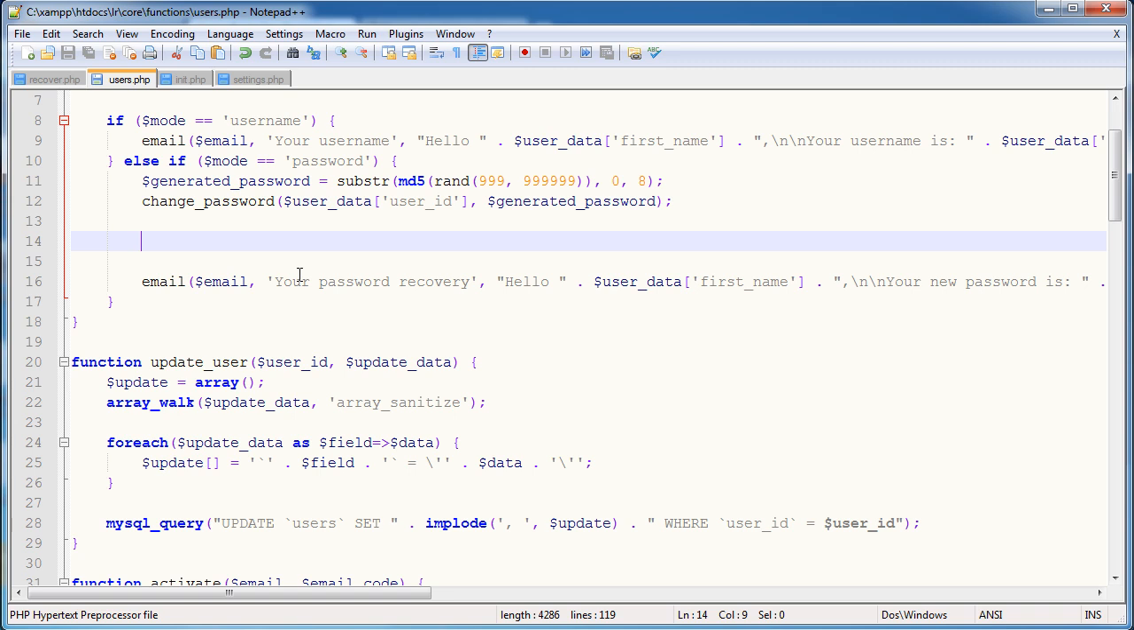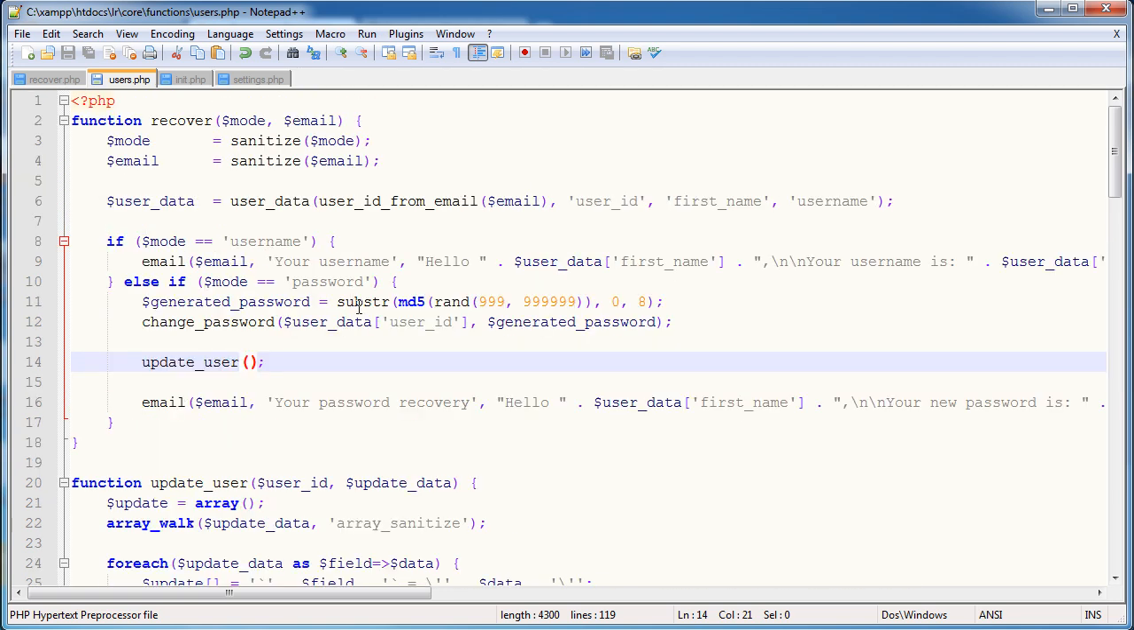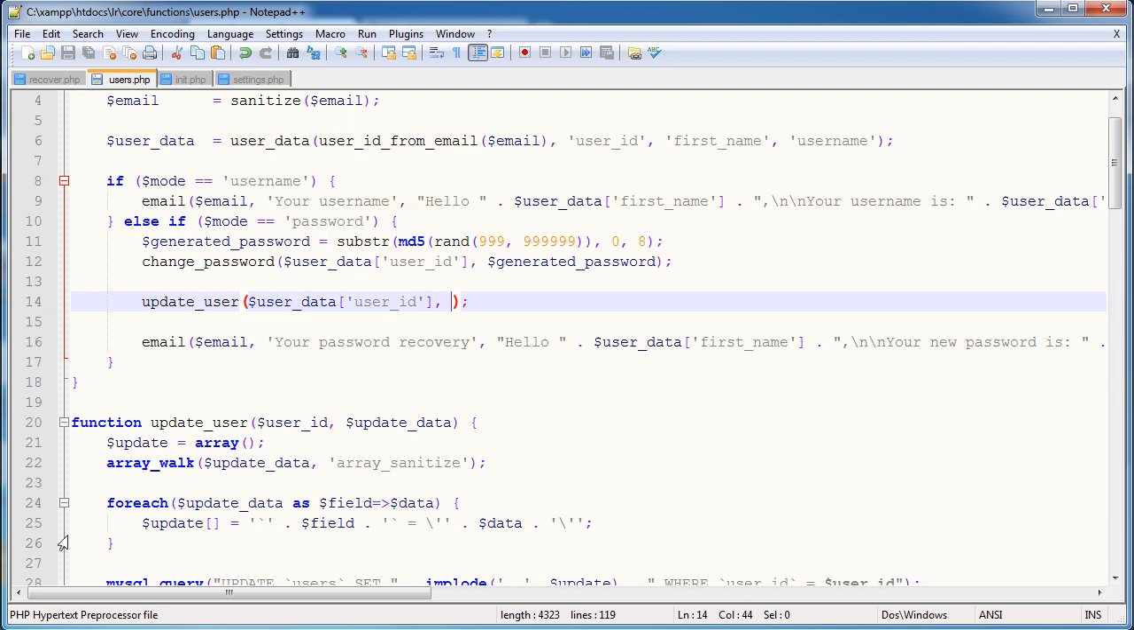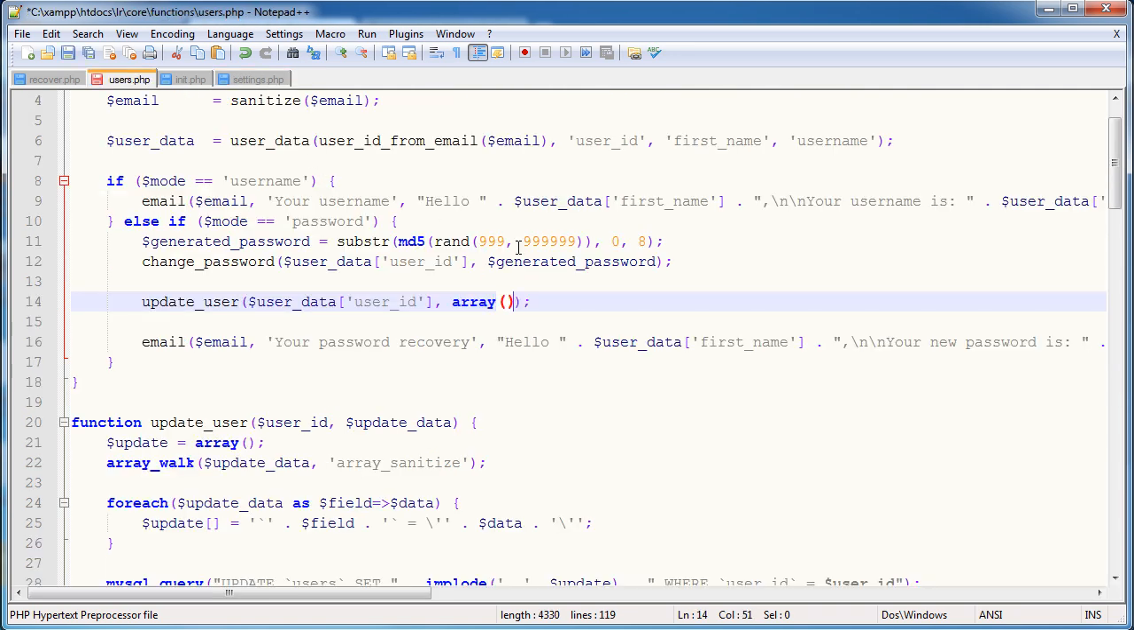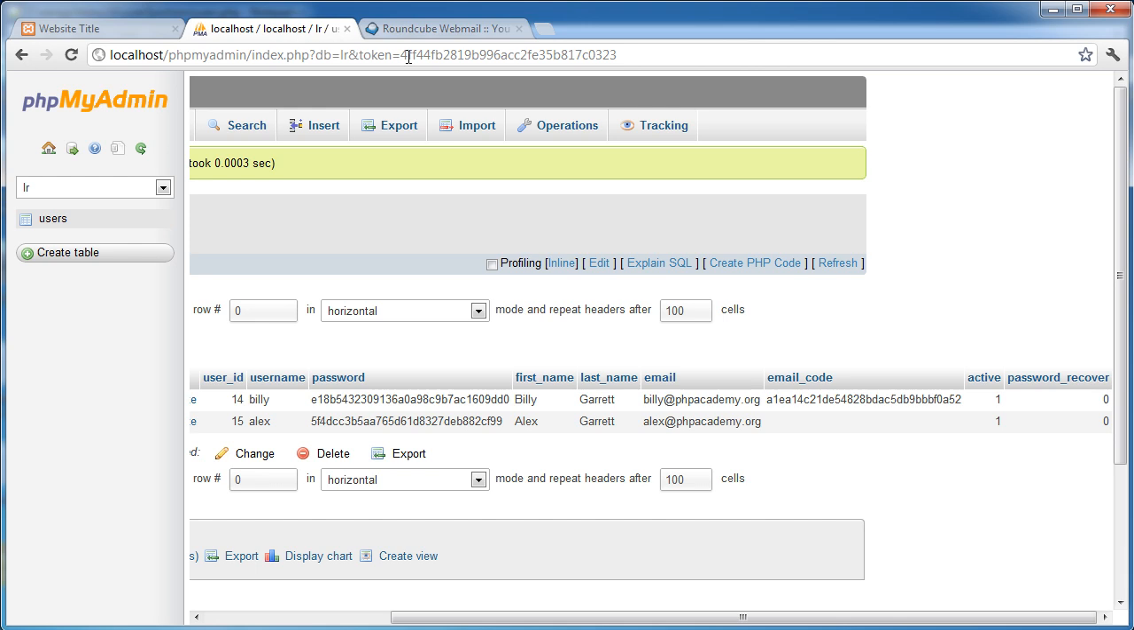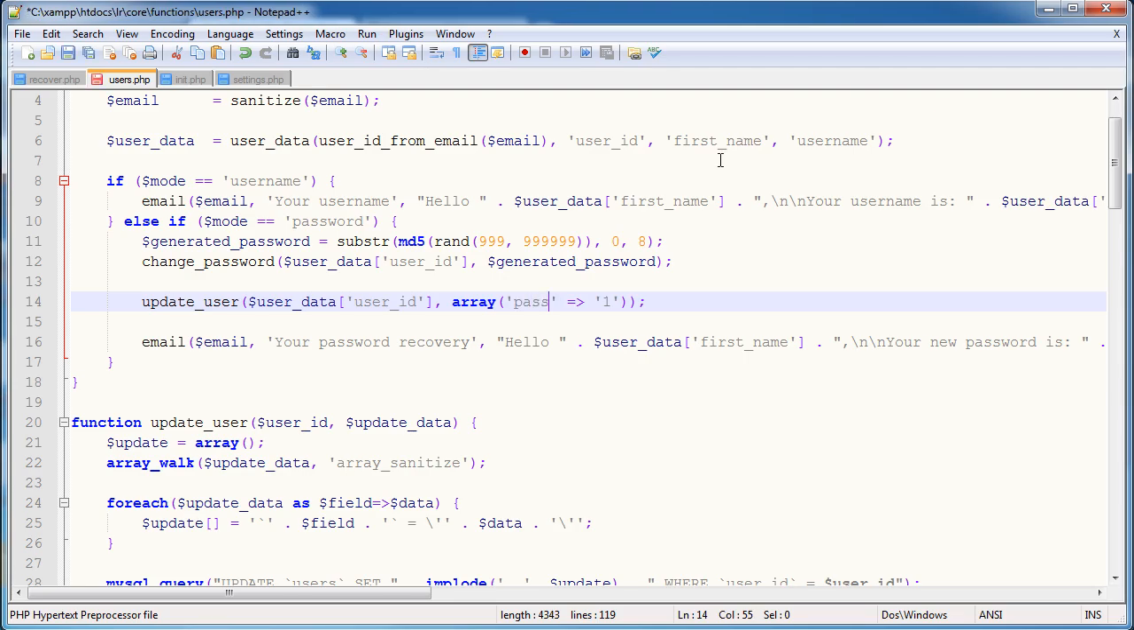So what do we do? Well, we need to go ahead and pass through the user ID, which we know. So I'm going to say update user. The user ID is user data and user ID. Now we need to pass through in update data an array of fields, much like we do here. So first name element holds this value. So what we do is we can just do this within here. I'm going to say array holds some value. And that is going to be the field name and then the value. The value is going to be 1. And remember, the field name is password underscore recover.